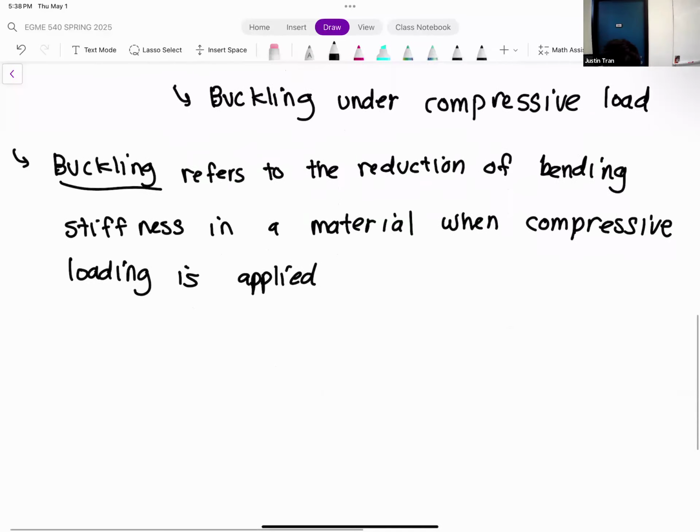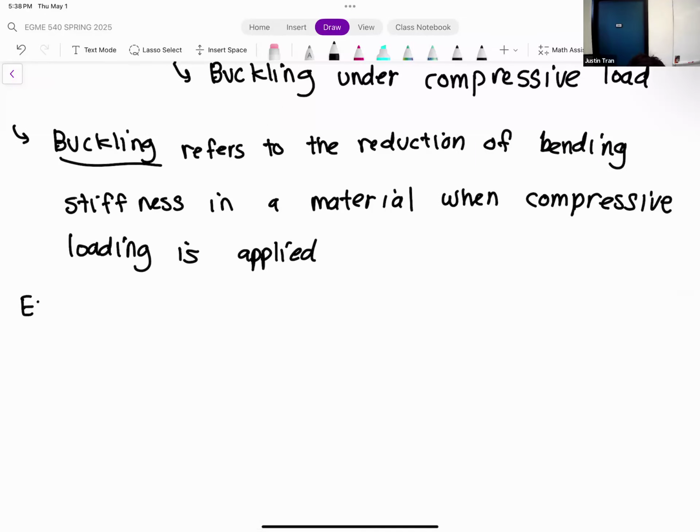Let me give you an example, probably something that you've all seen or probably done at some point. Probably the most visible example of buckling that occurs in your day-to-day life is in the crumpling of an aluminum can.